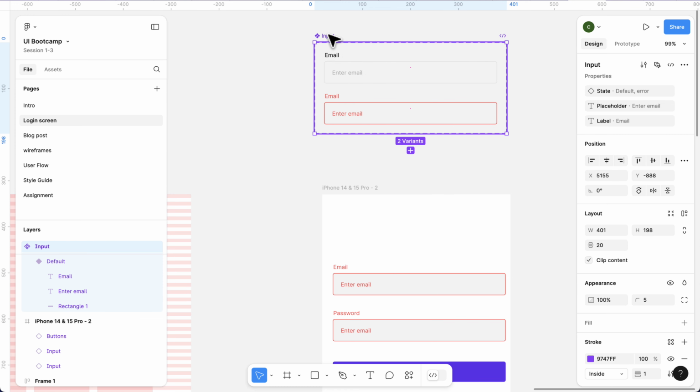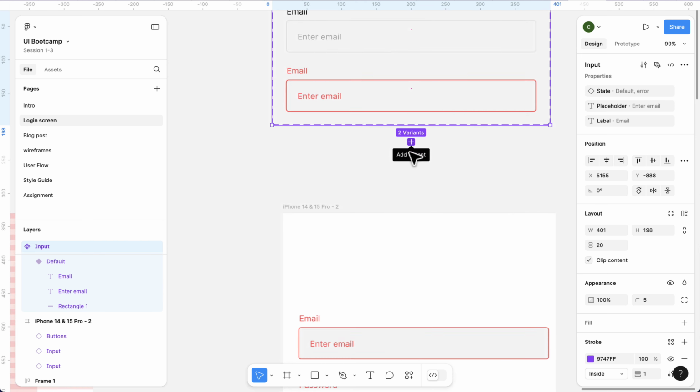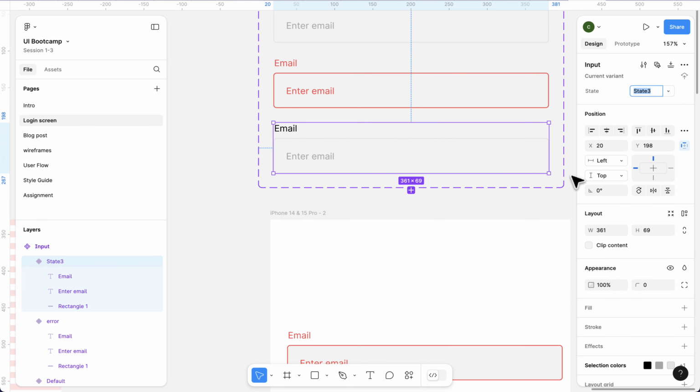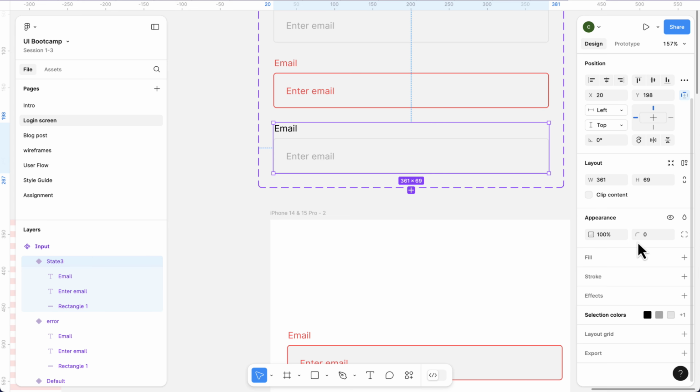variant. If you select this, at the bottom here, you see there is a plus sign to add another variant. If you can't see that, you can just try to zoom in or out. You just get this. So I'm going to click this plus sign. So we want to add a success state. All you need to do, it's the same process.